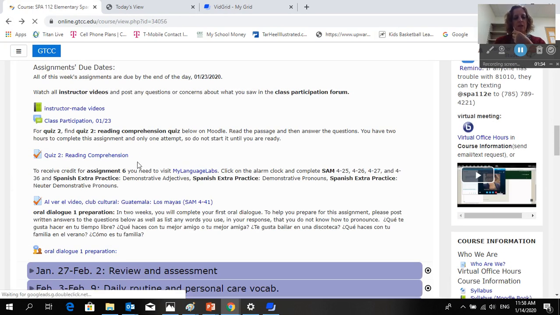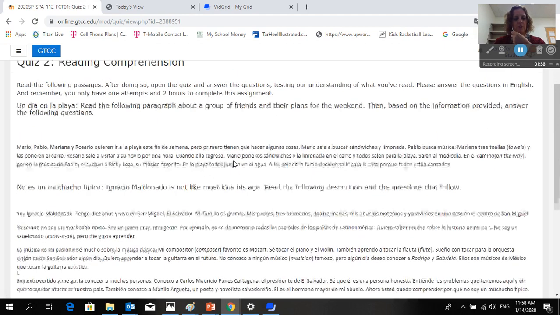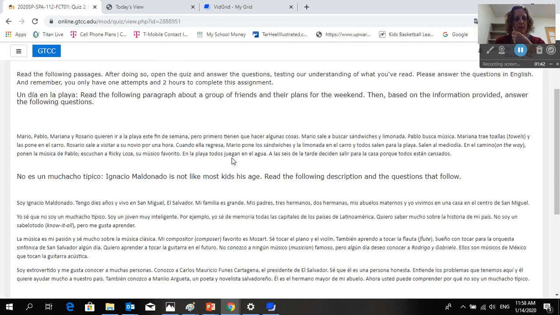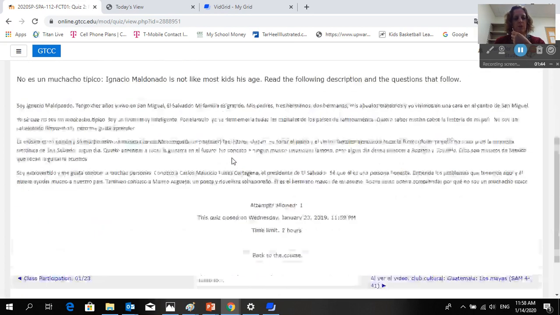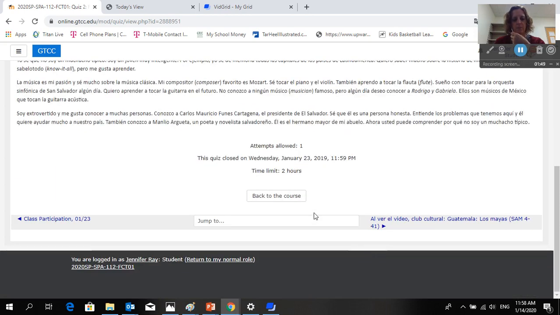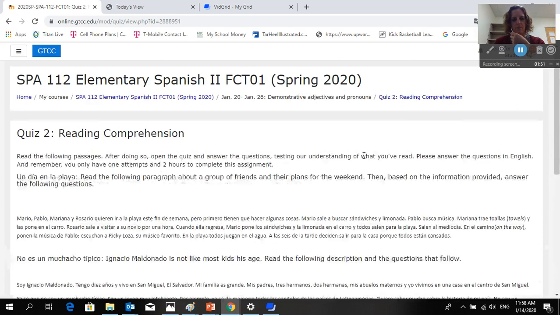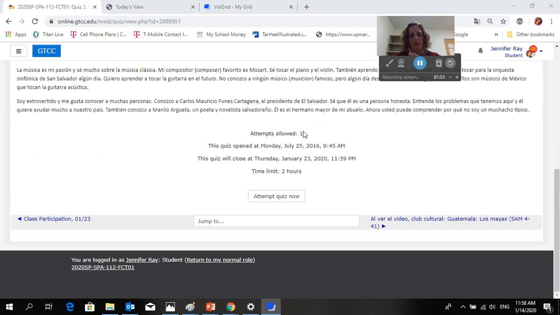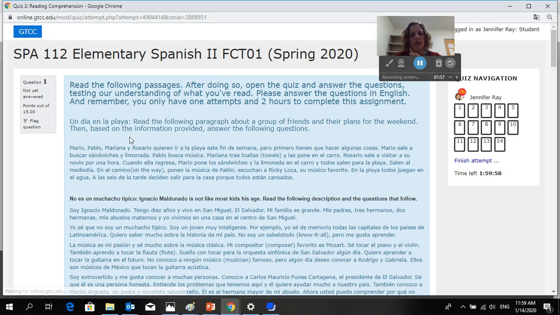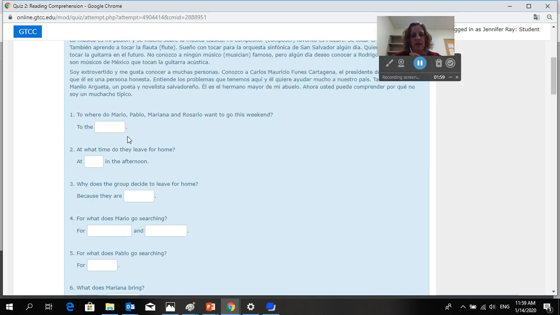You also have a reading comprehension quiz, so you'll click on the quiz when you're ready. There are 2 passages. There is Un día en la playa and No es un muchacho típico, so you'll read both of those passages, and then when you're ready, hit attempt quiz now. We'll say start quiz. There are the passages again.